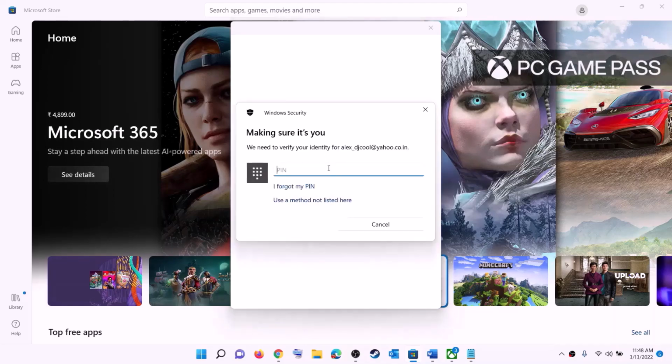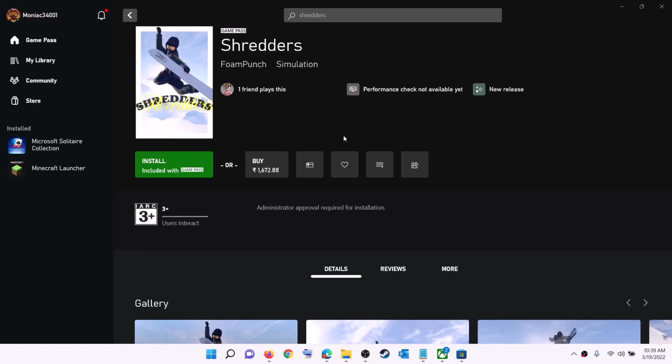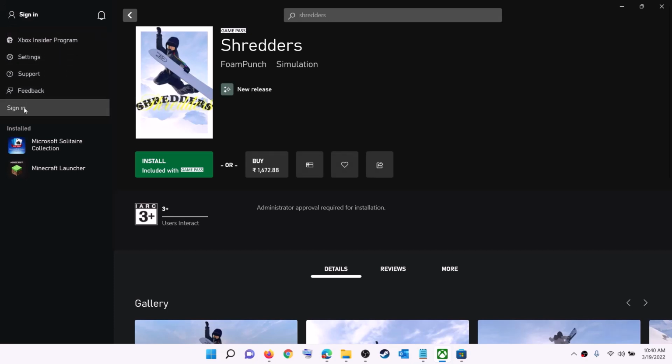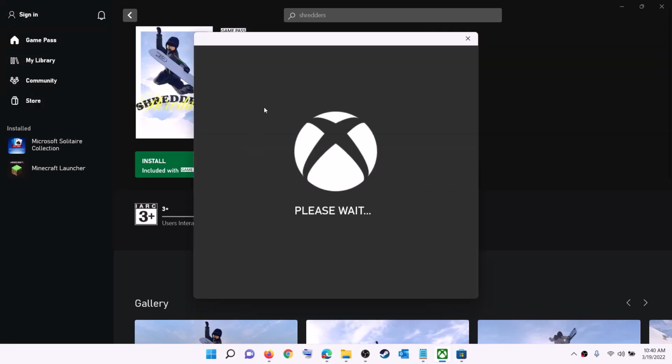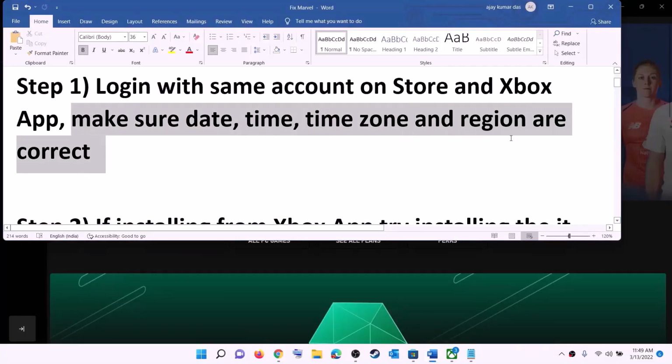It will be asking for your PIN or password, so enter the PIN or password over here and log in. Now open Xbox app. On the top left here you can see your profile icon. Click on it and then click on sign out. Then again click on sign in. Now use the same account which you have used on Microsoft Store. So log in with the same account on Microsoft Store and with the same account on Xbox app, and then try to install the game.